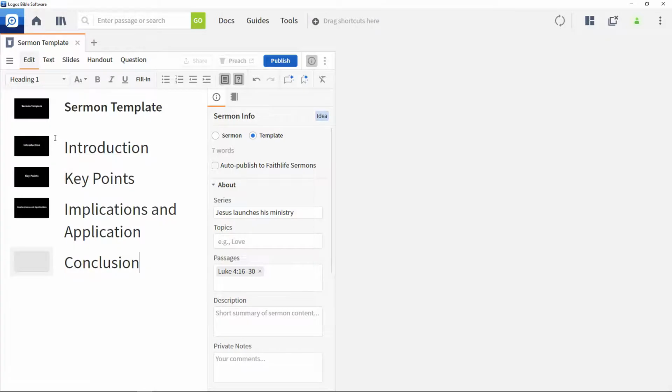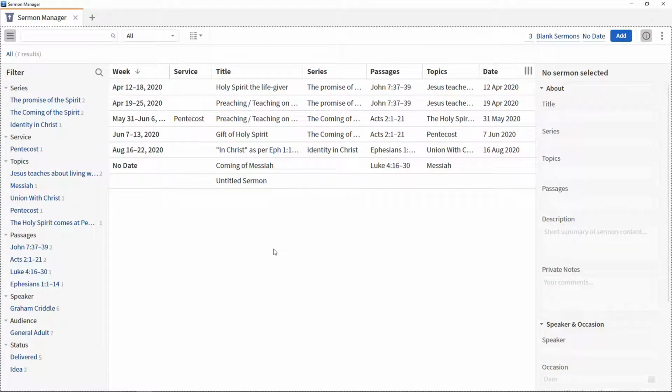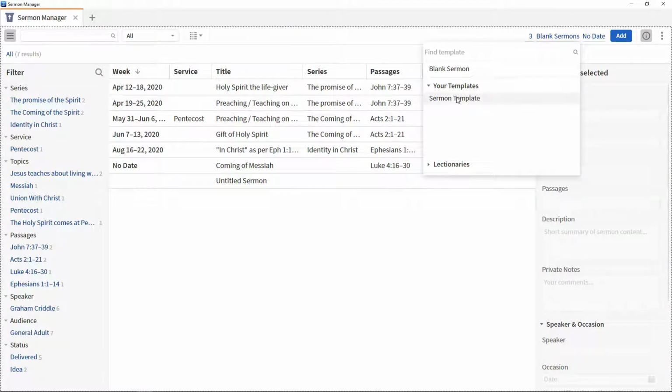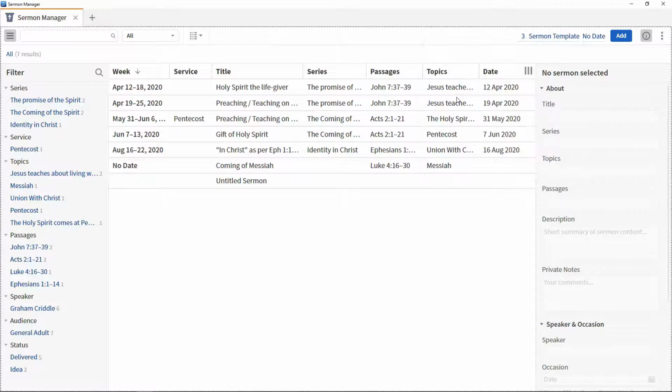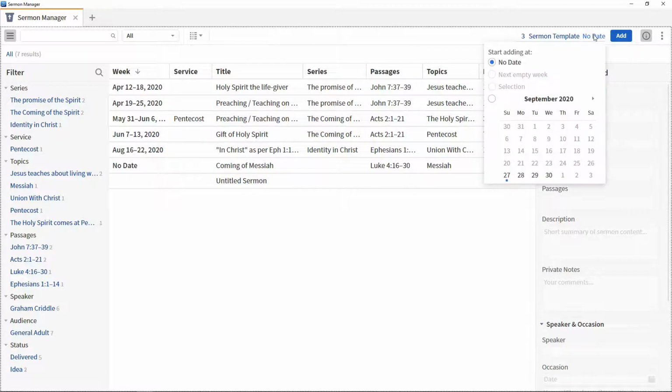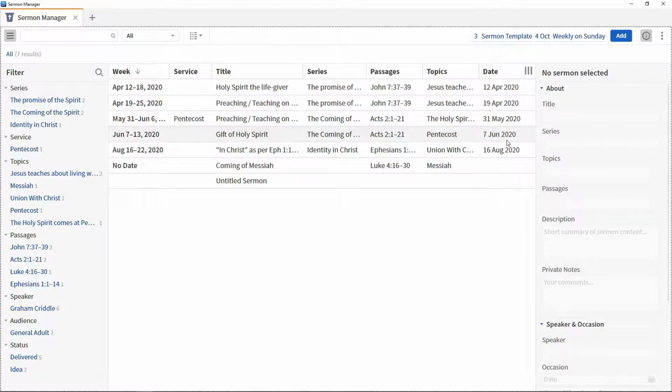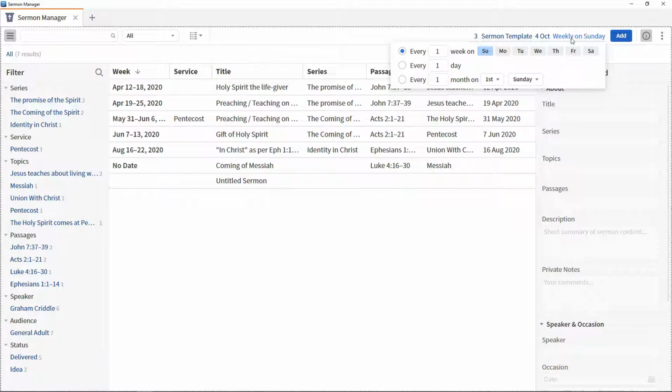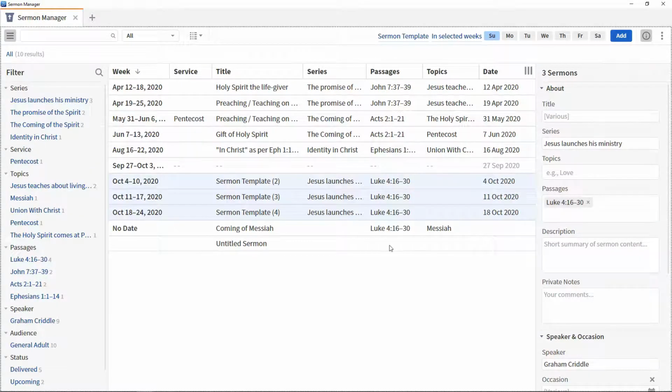Now go back to the Sermon Manager, then click the blank sermon button and select the template you just created. Then click the Date Entry button, initially showing no date, and select the next Sunday. By default, this will create the series for each successive Sunday, but you can modify this by clicking the button. Click the Add button to generate the series.